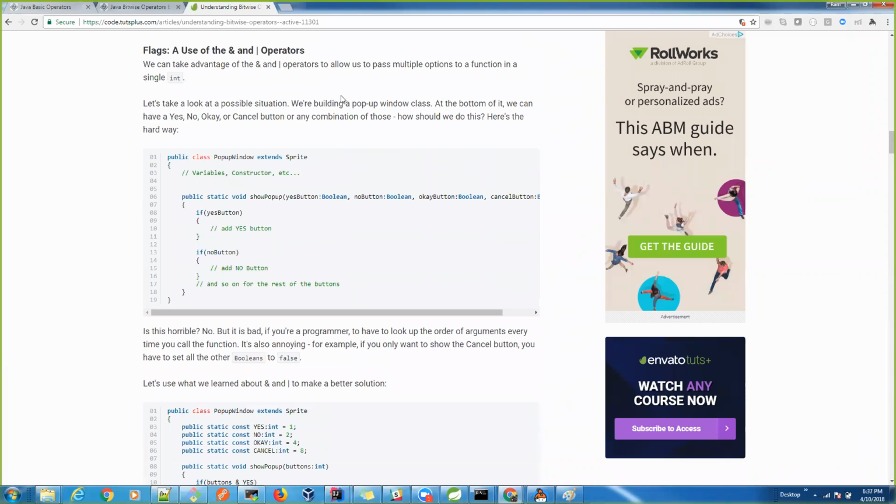Let's look at the possible situation. We are building a pop-up window. At the bottom of it, we can have yes or no, okay, cancel, or any combination of those. How should we do this? Here is the hard way, right? What we do normally is send all the buttons and say true for one value.